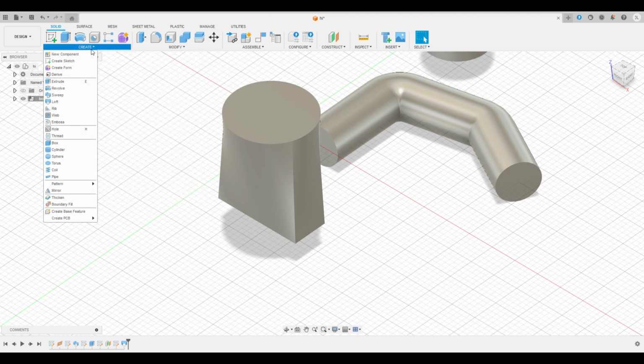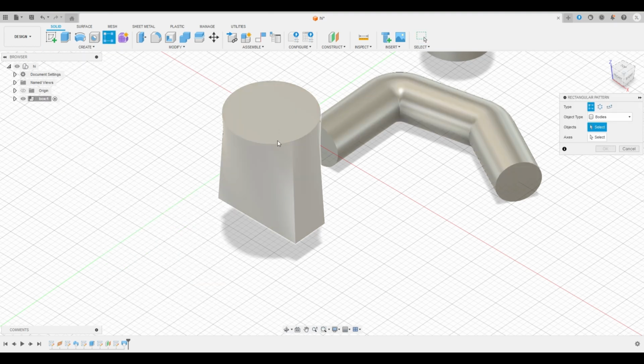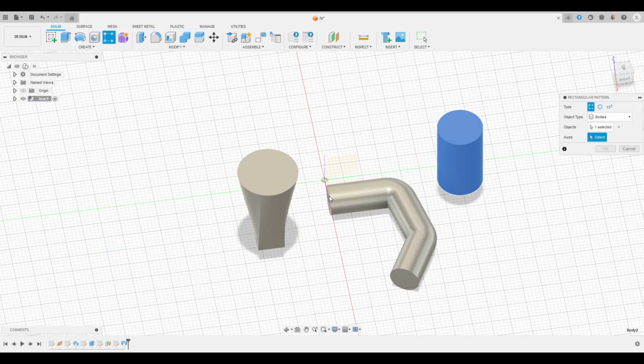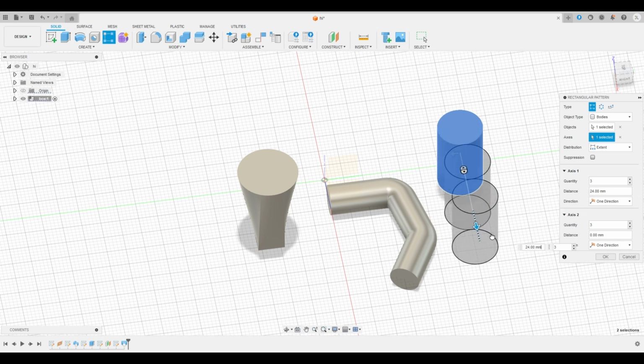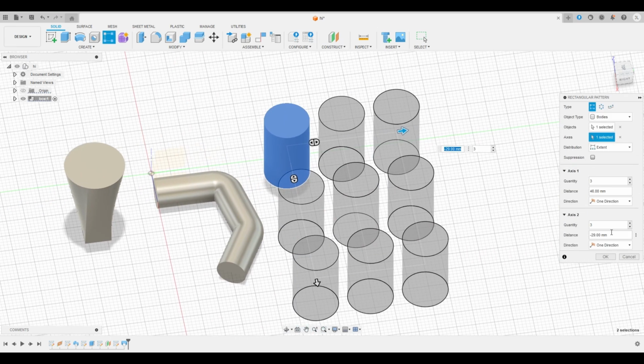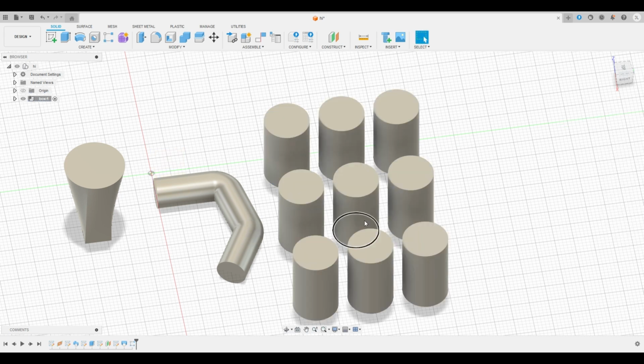You can play with the create tool by yourself. Oh, you can do create patterns too. Select the shape I extruded before. You can select rectangular pattern, and you can choose the x-axis, where you can create multiple things at once. Say 3 by 3, I can create 6 of it. You can play with it.